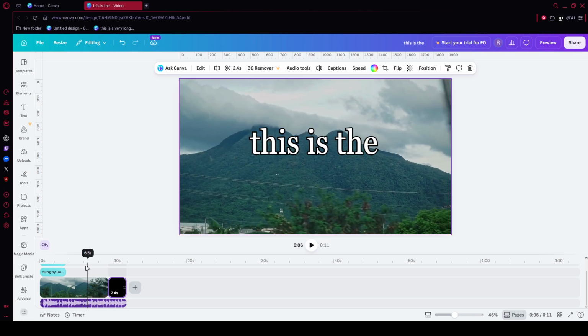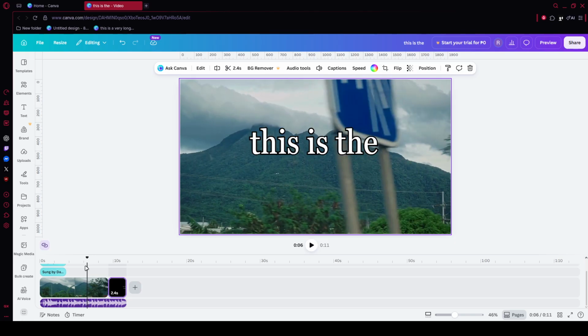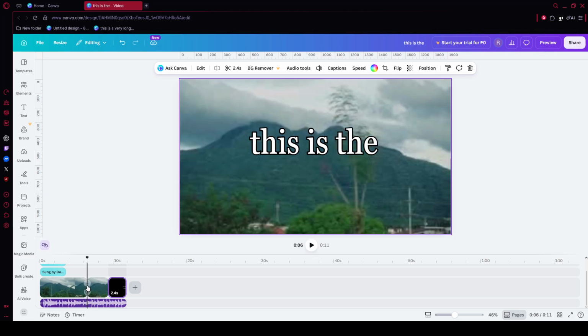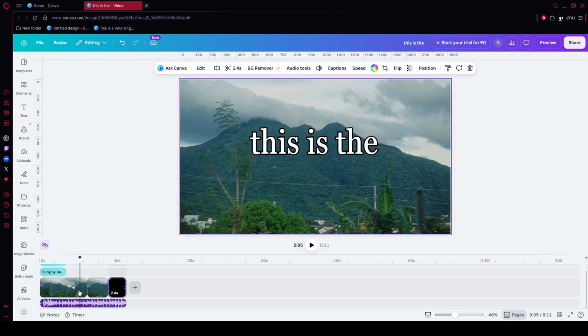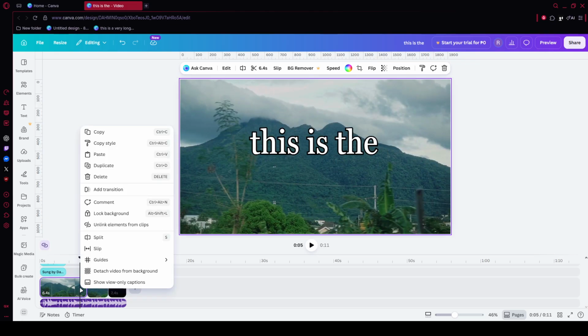When the playhead is in the right spot, click on the clip if needed so it's selected. Then press the S key on your keyboard. Canva will instantly split the video into two separate clips at that exact point. If you prefer not to use a keyboard shortcut, you can also right-click the clip and choose the split option from the menu.